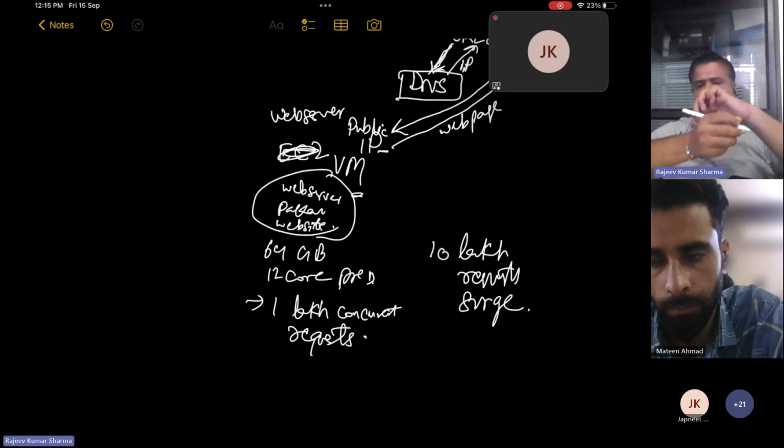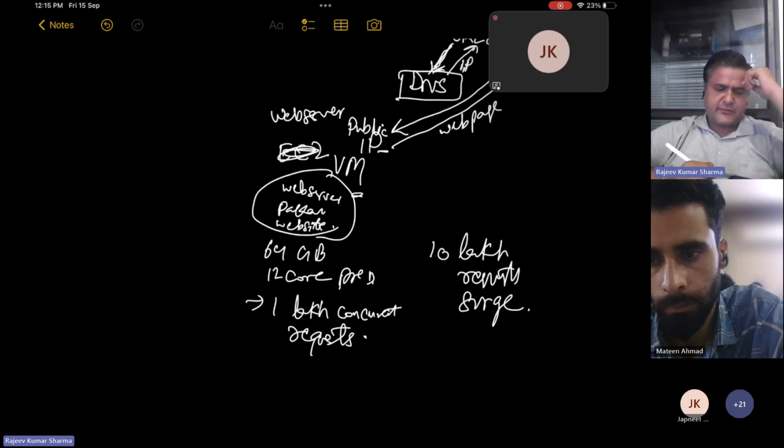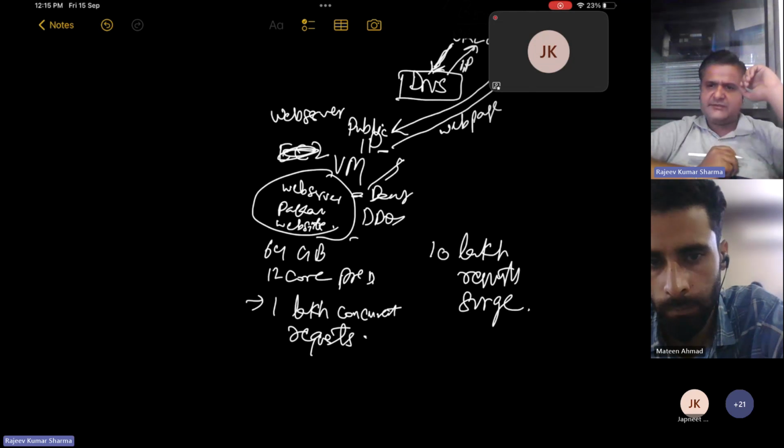Because of the limitations of RAM as well as processing power, it will be able to serve only under 1 lakh requests. And if more requests come, it will either deny them or suffer a DDoS, a denial of service. To a normal user, it will seem like the website is down. This normally happens, the website-down sort of thing.